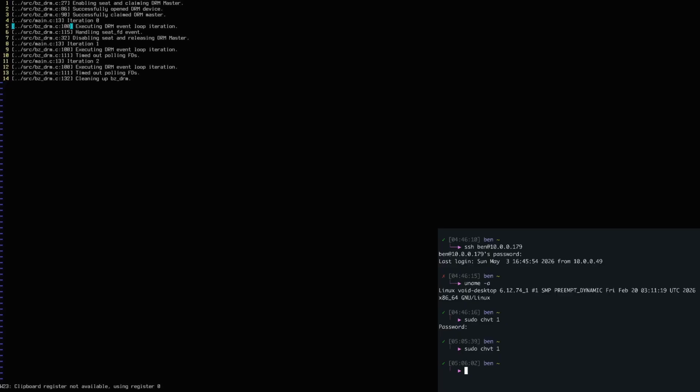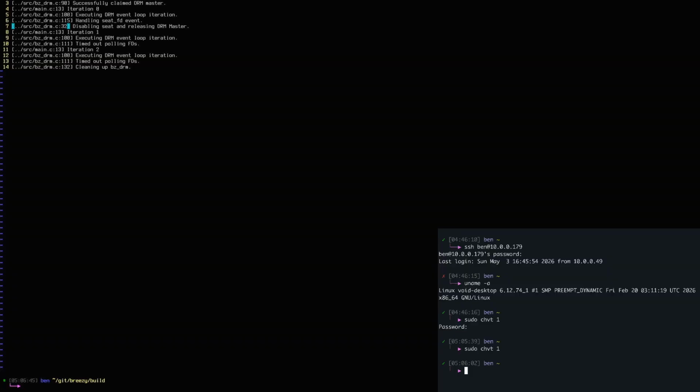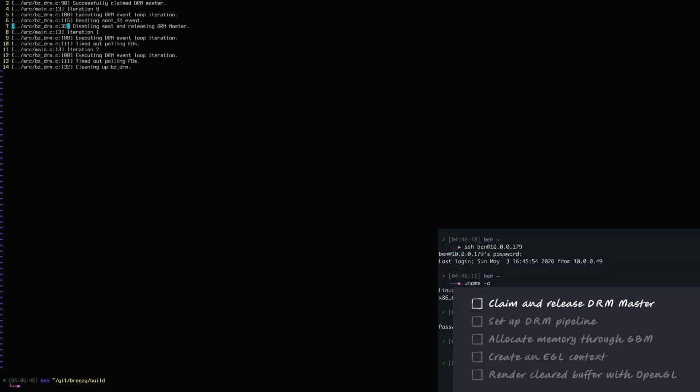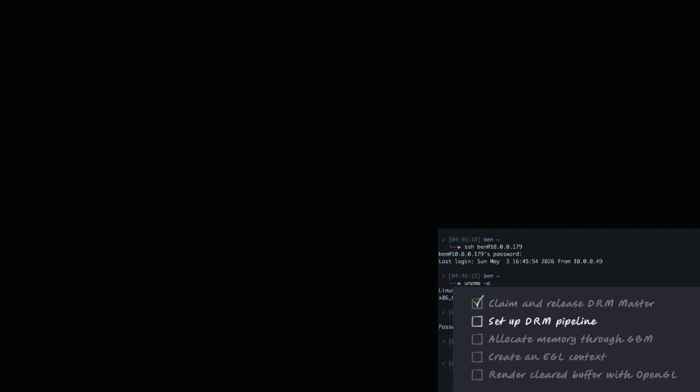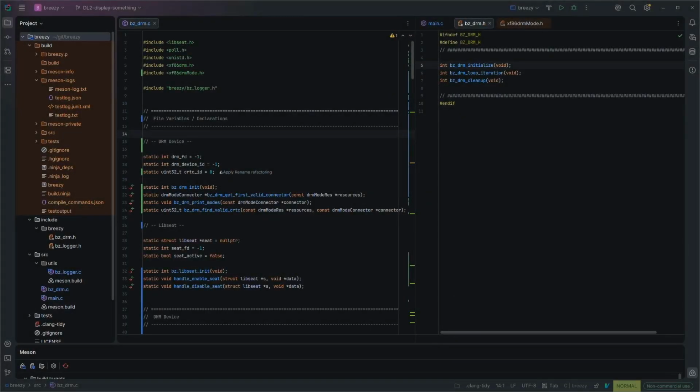we'll see that it does handle the seat event, and it does call that disable handler that we had and releases DRM master. So it does all work correctly. We just can't test it from this computer. But given that it works correctly, I think it's safe for us to move on. There's some more DRM setup we have to do.